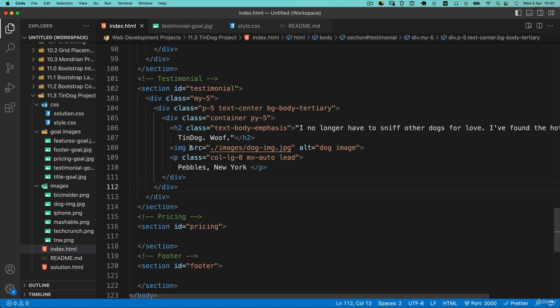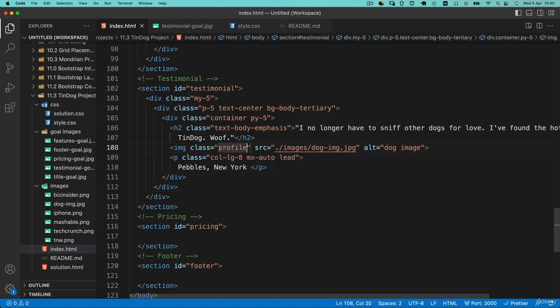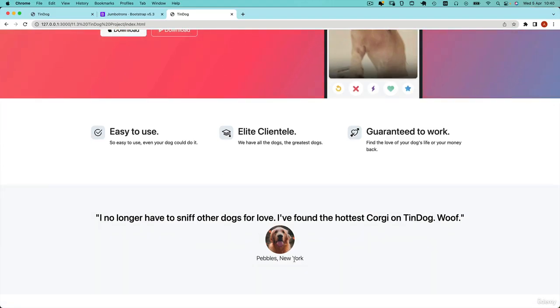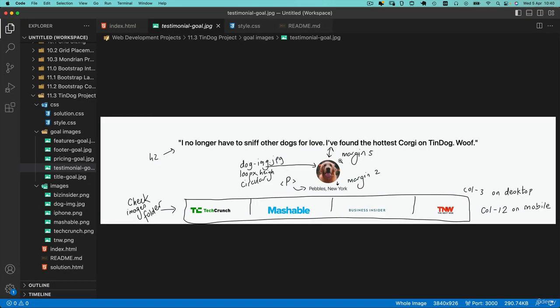Now, if we apply that class to our image, profile-image, and we look at our website, then you can see that looks pretty much perfect and similar to what we've got here. Now, the only thing we need to add is just a little bit more margin. We should have a margin of 5 between these two sections and a margin of 2 between these two sections.